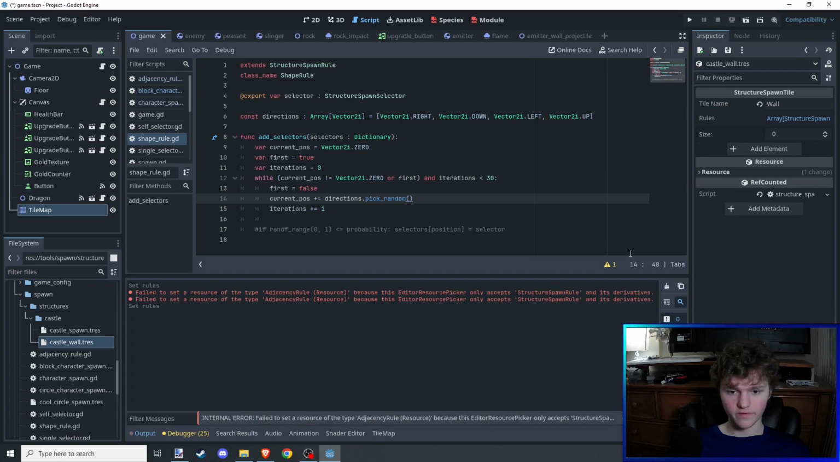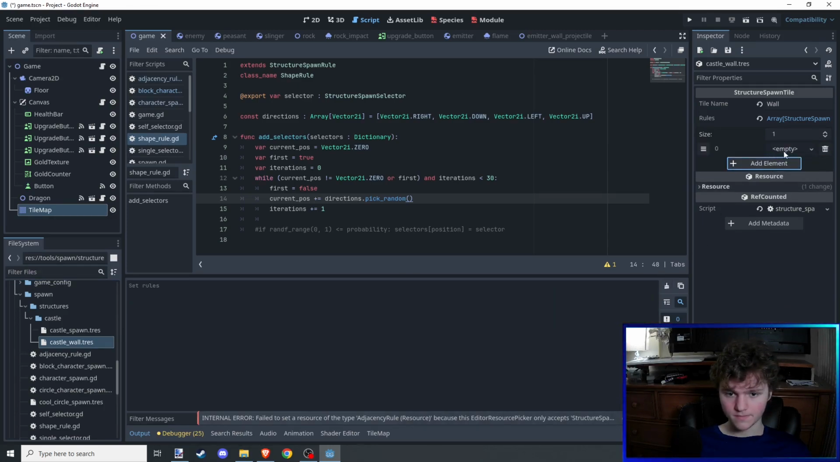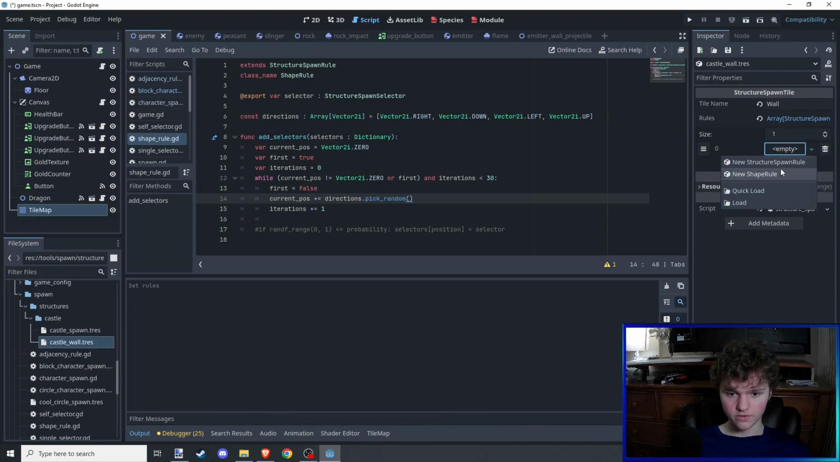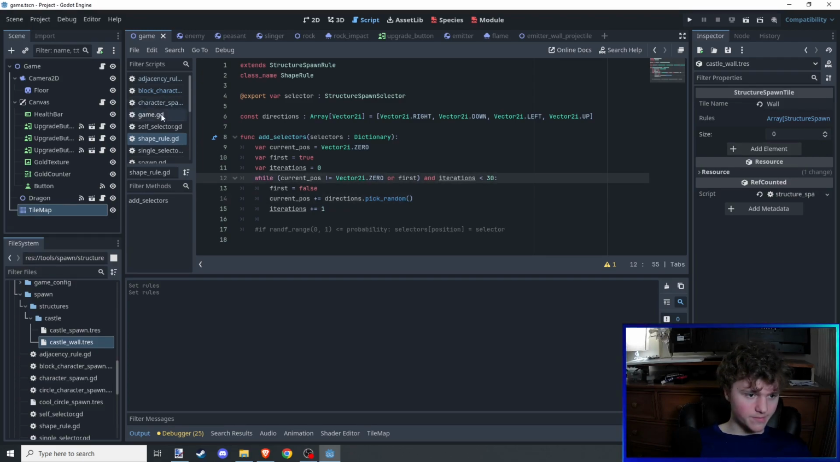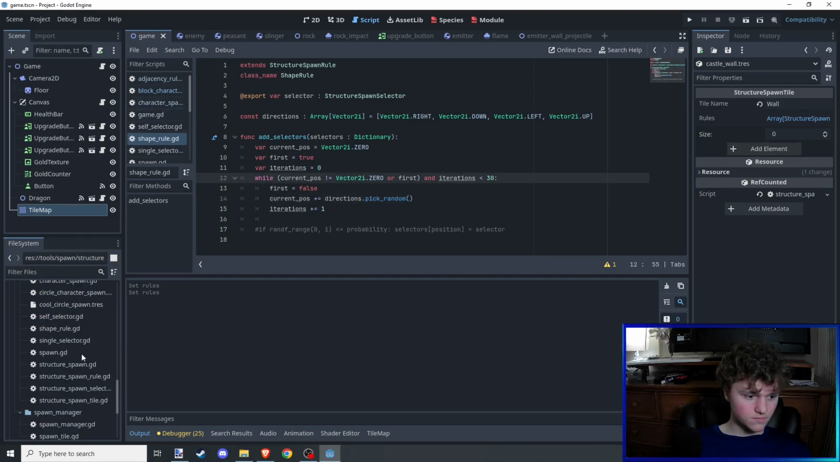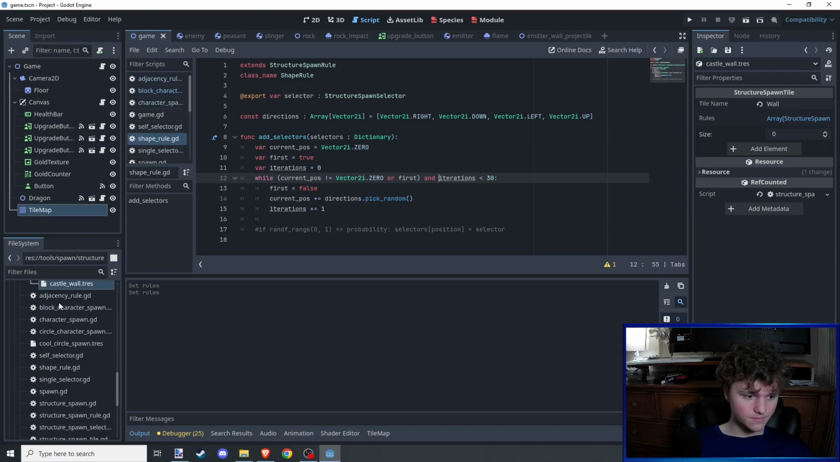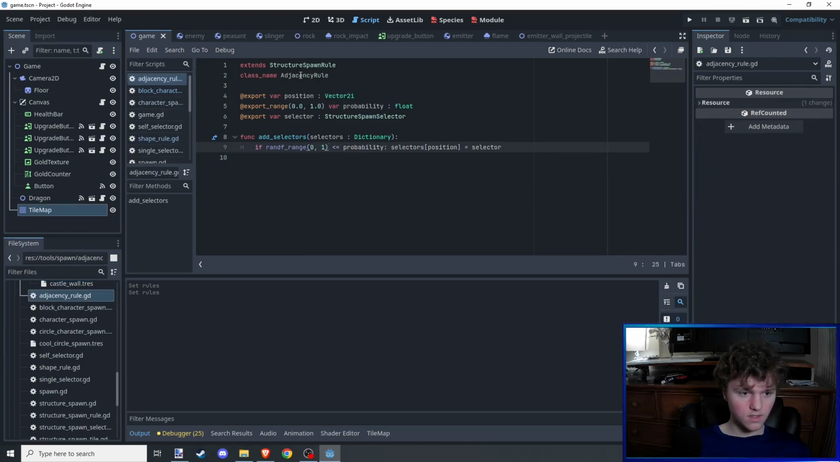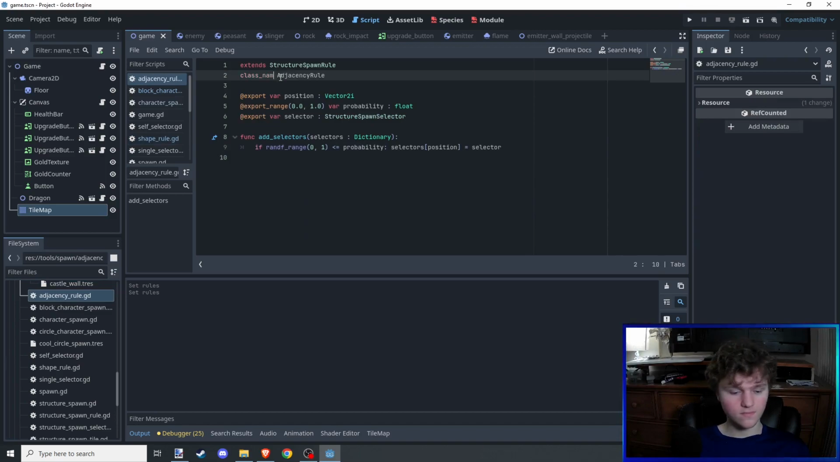This is a derivative. What are you talking about? Structure spawn rule, shape rule. That's annoying. I'm annoyed. Where's the other one? Adjacency rule. Yeah, why does it... It's a conspiracy.